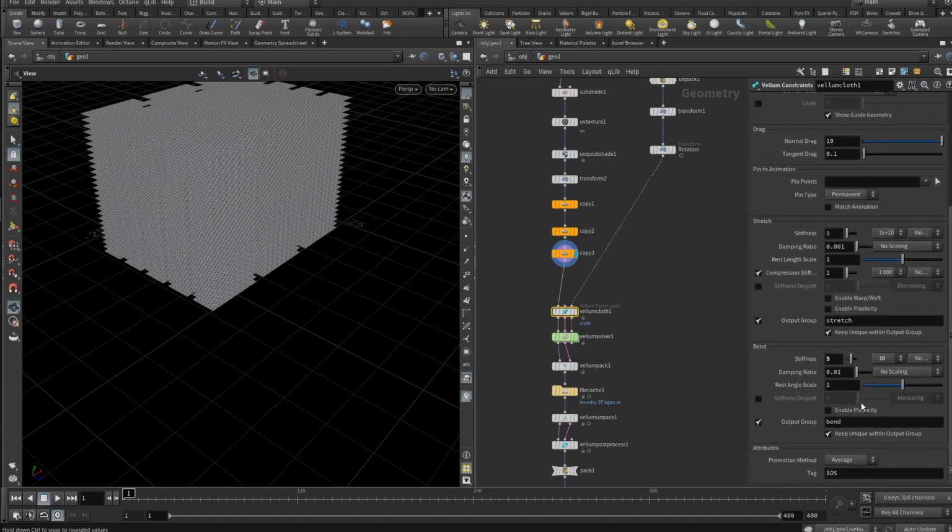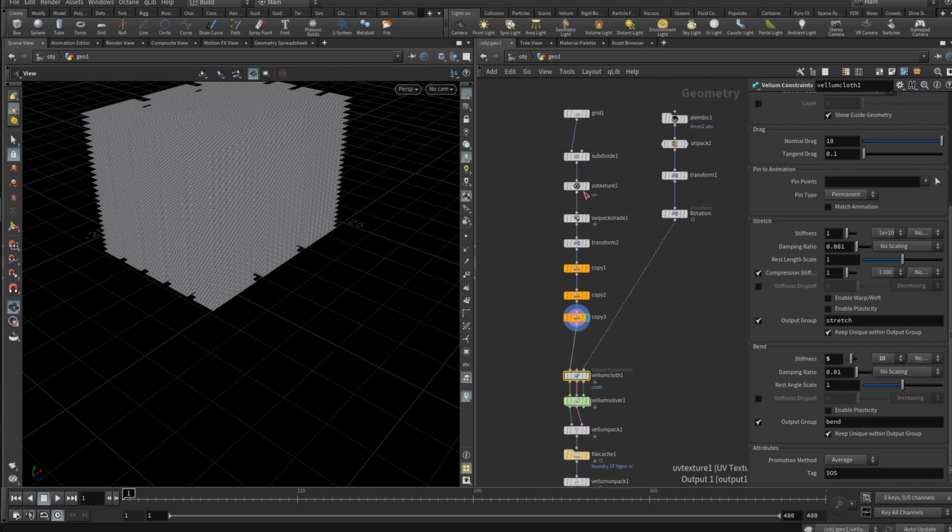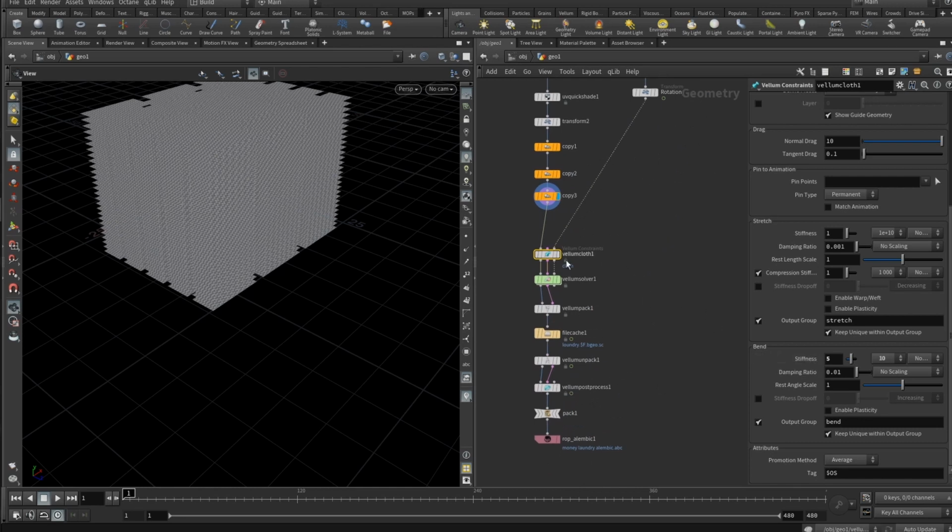I just increased the stiffness, because we have pretty, not like a dense mesh, but the more polygons you have, the more opportunity for them to actually bend, and that's why here I increased the stiffness.